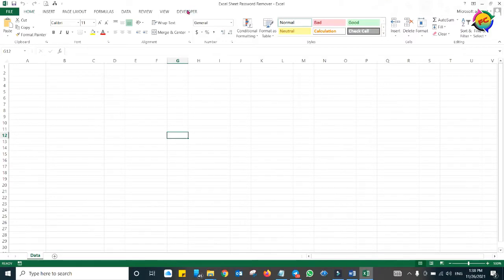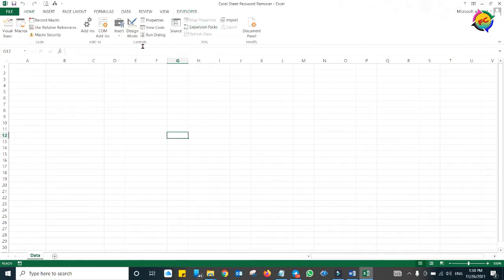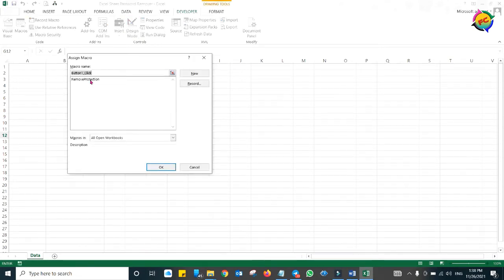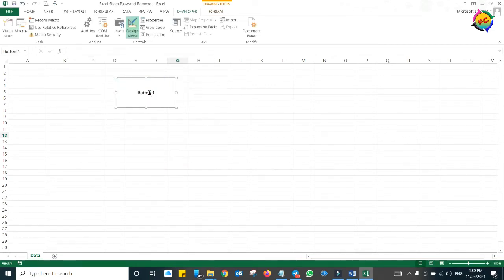Go to the Developer tab and turn on the Design mode by clicking on it. Then go to the Insert tab to add the Form Control button and draw the button. Here you need to select the code subject name as I told you earlier. You can change the name for this control button and design the sheet formatting as per your choice.